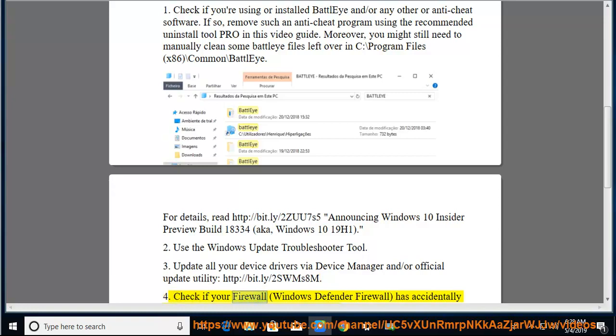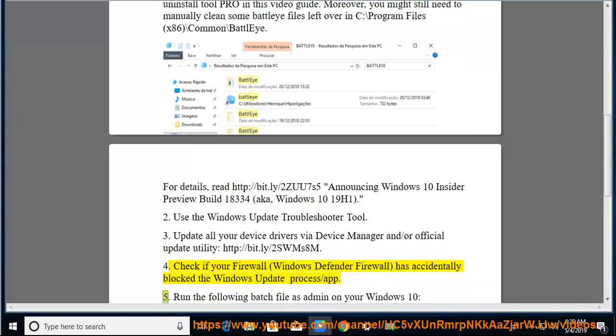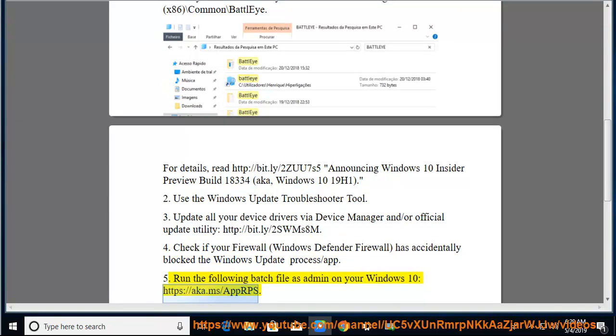Check if your firewall, Windows Defender Firewall, has accidentally blocked the Windows Update process/app. 5. Run the following batch file as admin on your Windows 10: https://aka.ms/apprps.